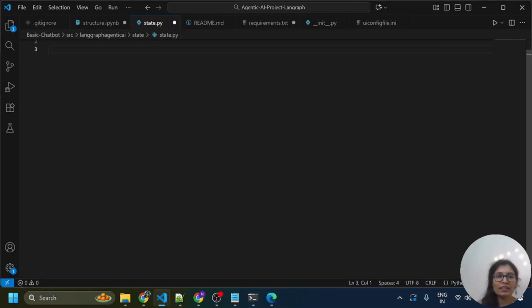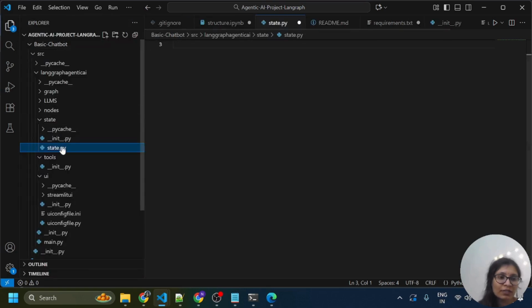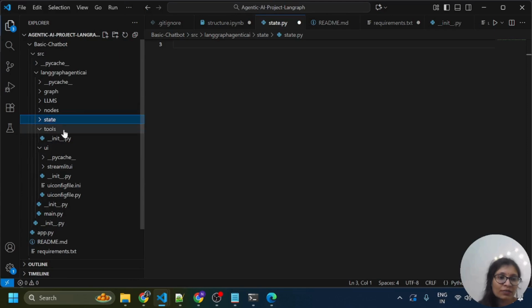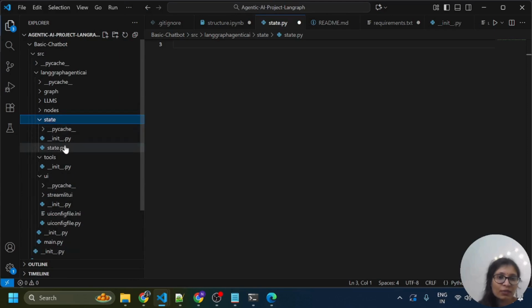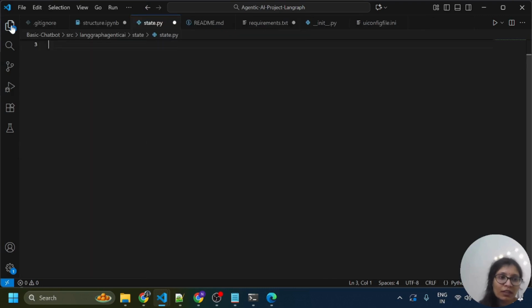So hello guys, now I'm going to build a chatbot. I need to create our first file inside the folder, which is state.py in the basic chatbot under the LangGraph Agentic AI source. Here you can see our folder and state.py. I'm going to open this.